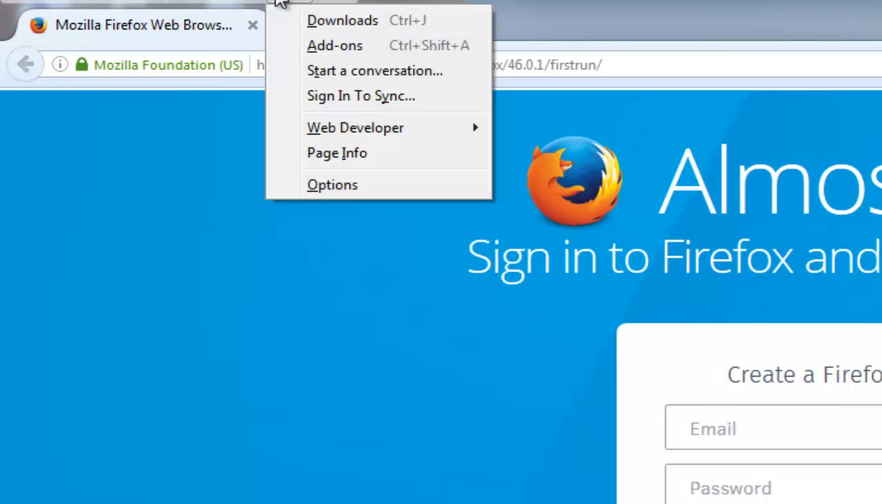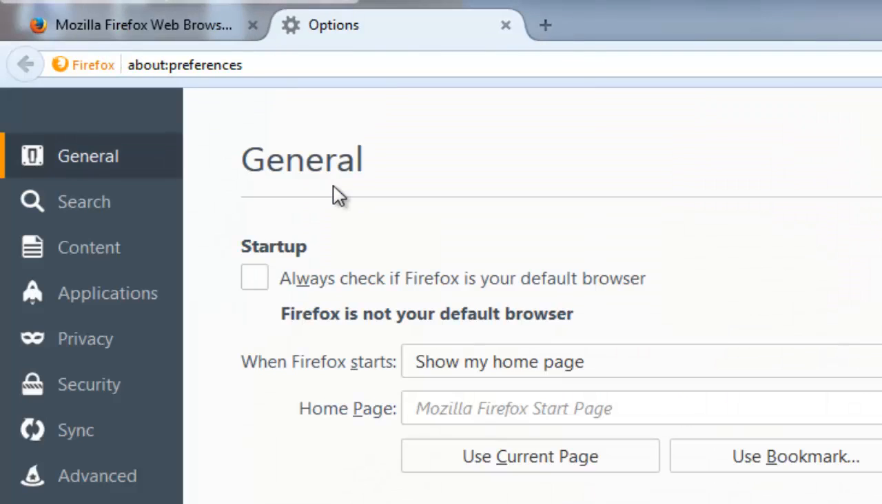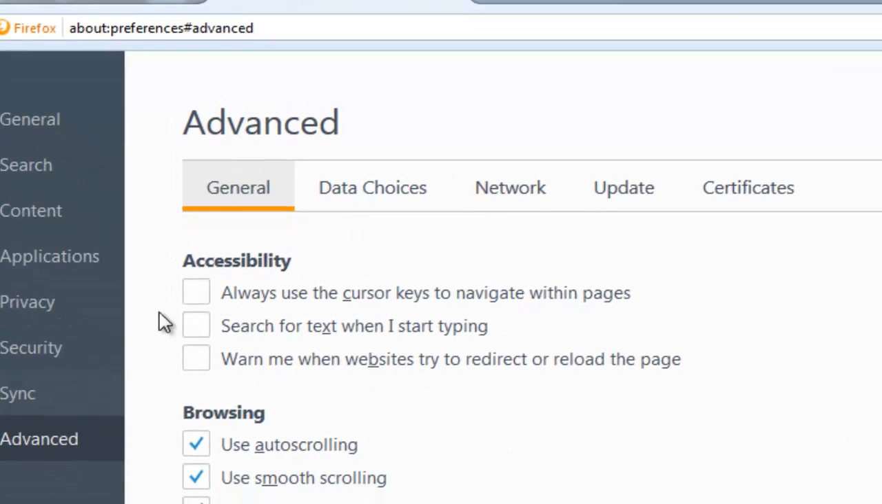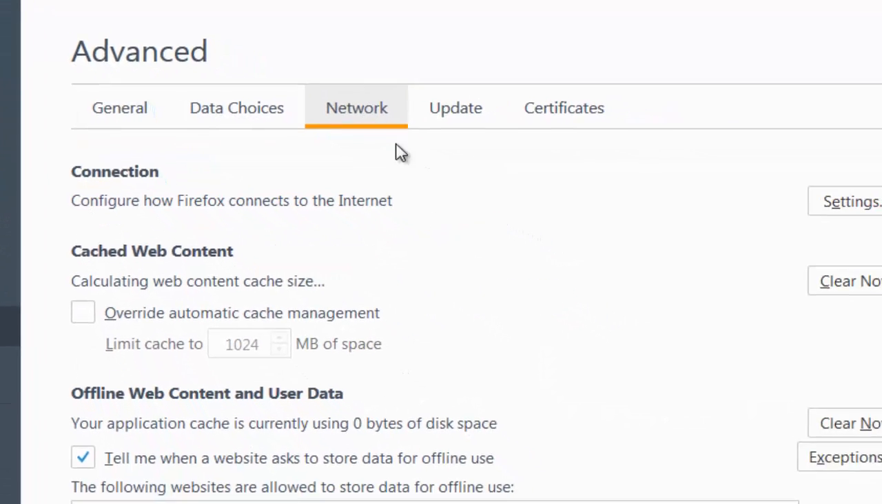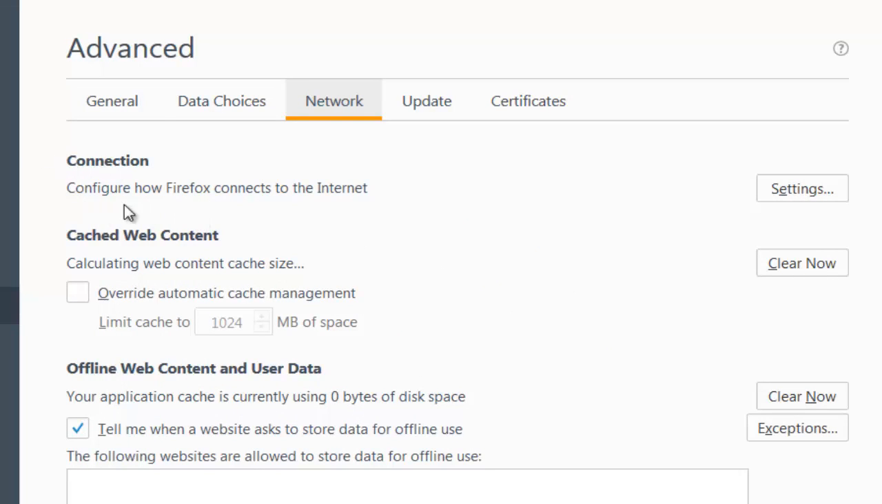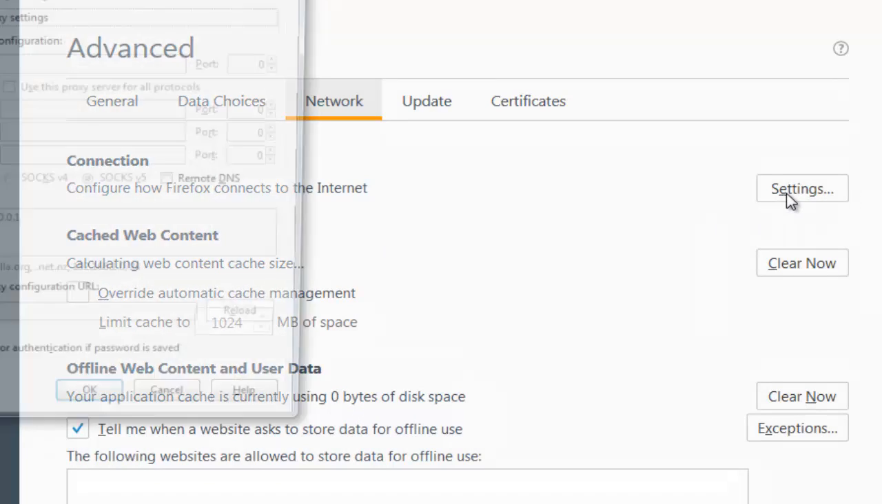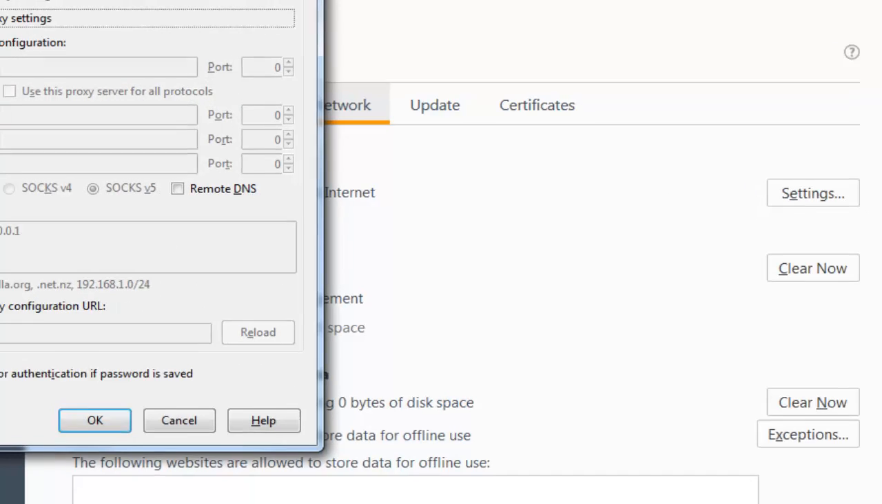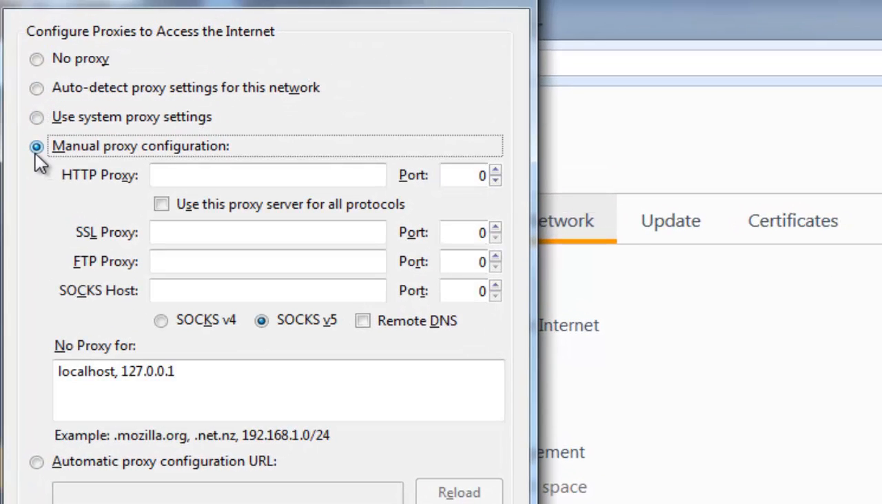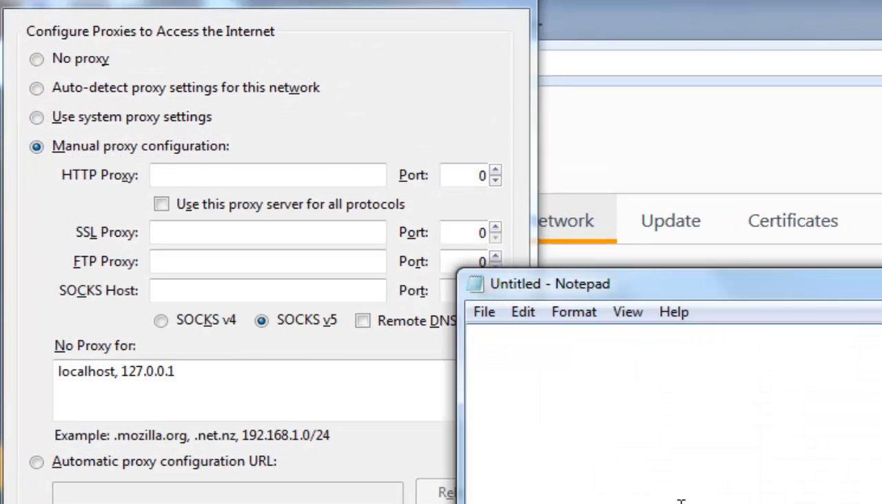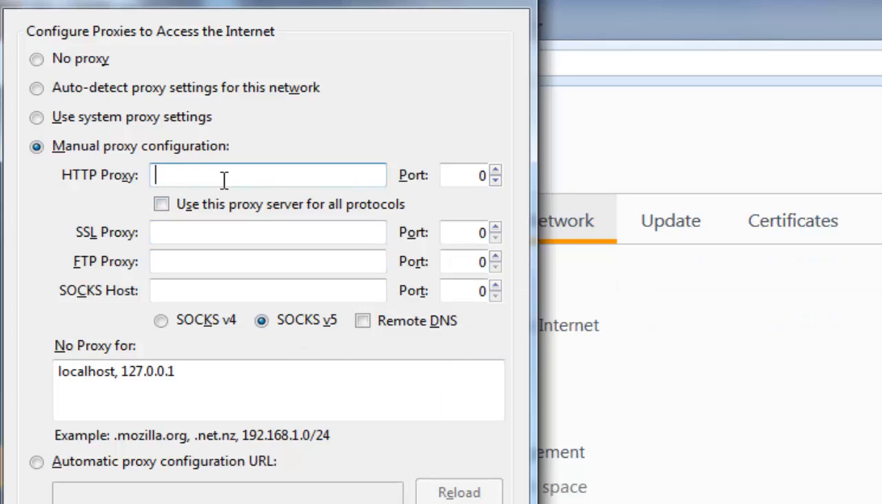Now you want to go over to Tools, then you want to go over to Options, and then you want to go over to Advanced. When on Advanced, you want to go over to Network, and then click on Connection. There's a Settings button, click on Settings, and then you want to go over to Manual Proxy Configuration. Okay, I've got some proxies here, so let me add this proxy here. Okay, I'm going to add this proxy here, and I'm going to add my port as well.